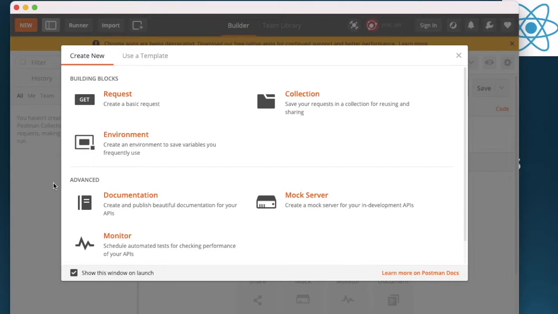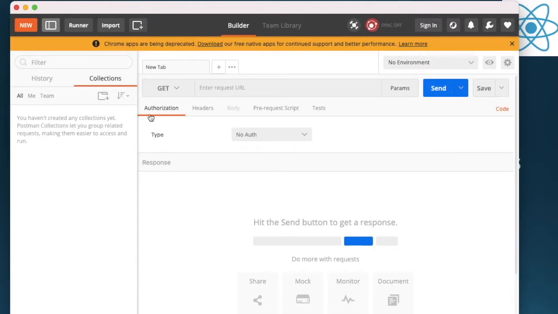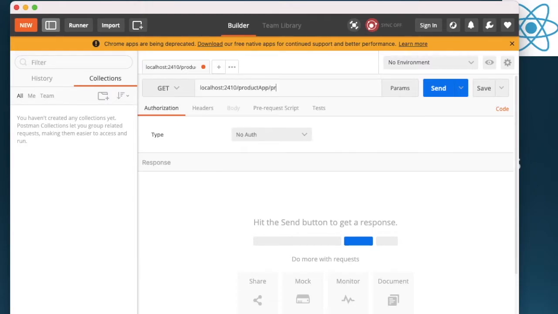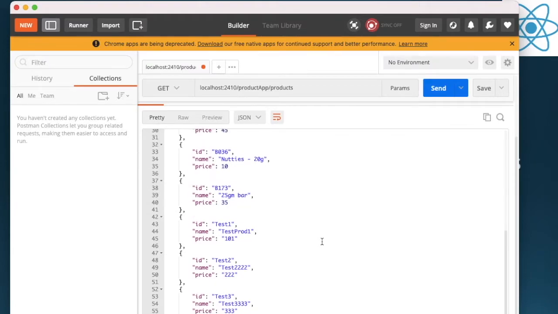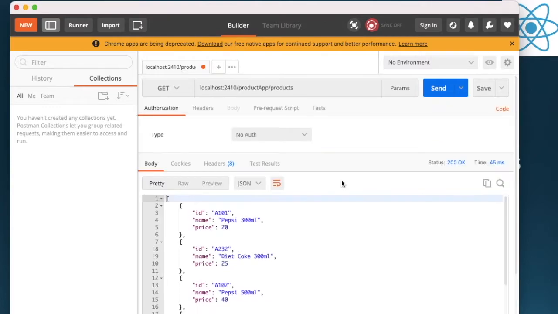So here I have Postman running. We will just go to GET, create a request. Here let's enter a request. What was the request we were making? localhost:2410/productapp/products. Let's send this request, and you can see we have gotten all the response that we wanted. It's showing us the data.